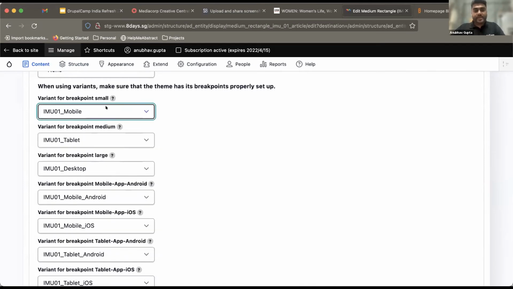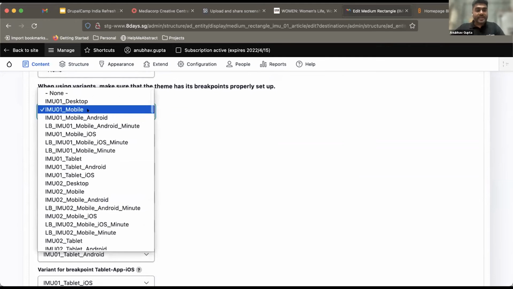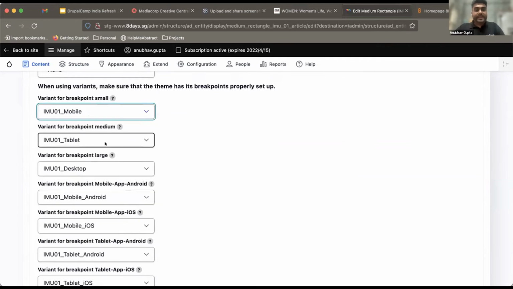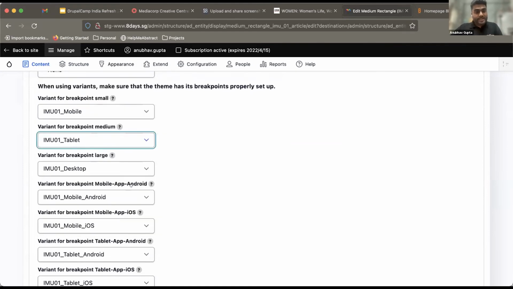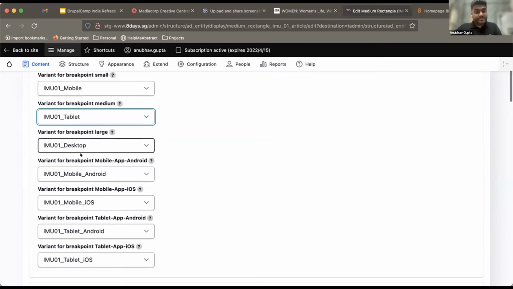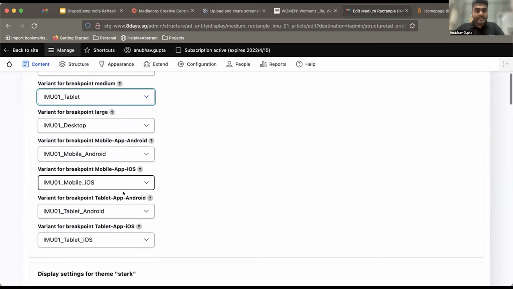So you can define, okay, for small breakpoints, you can have mobile. For a medium breakpoint like tablets, as you have already seen, we have defined an entity for tablets. For IMU1, you select that. Similarly for desktop, and mobile apps for Android and iOS can be defined separately. So for each of these, you specify ad entities with individual targeting parameters in it.